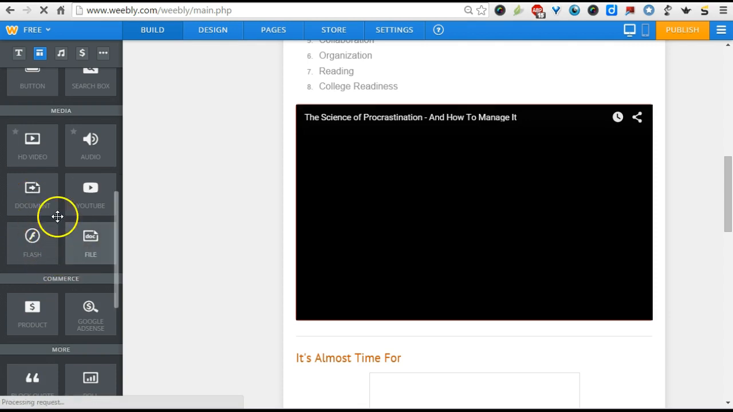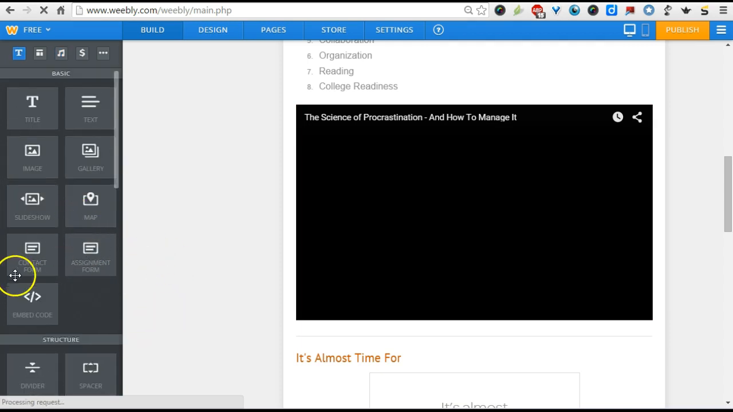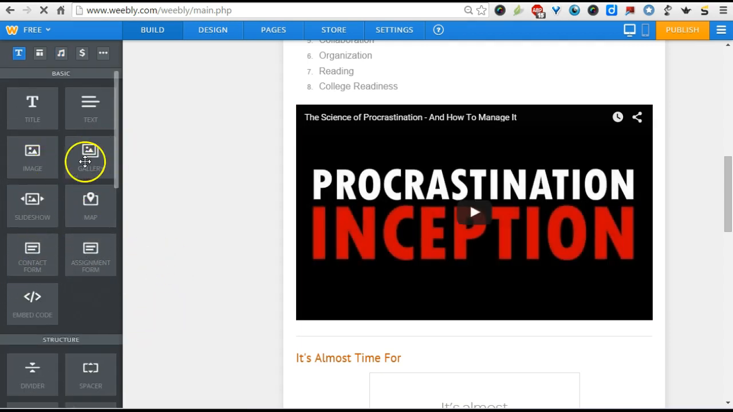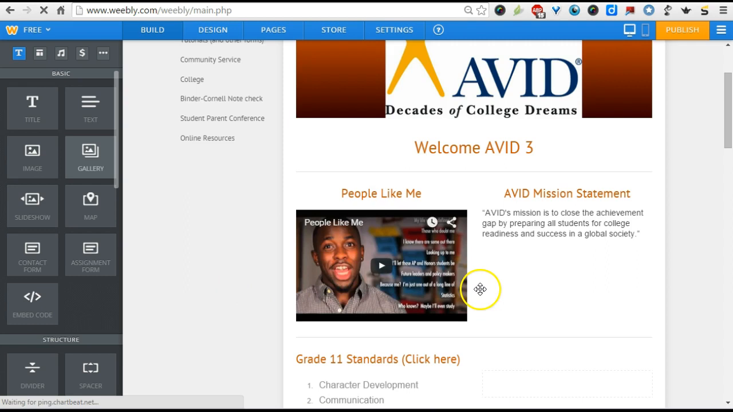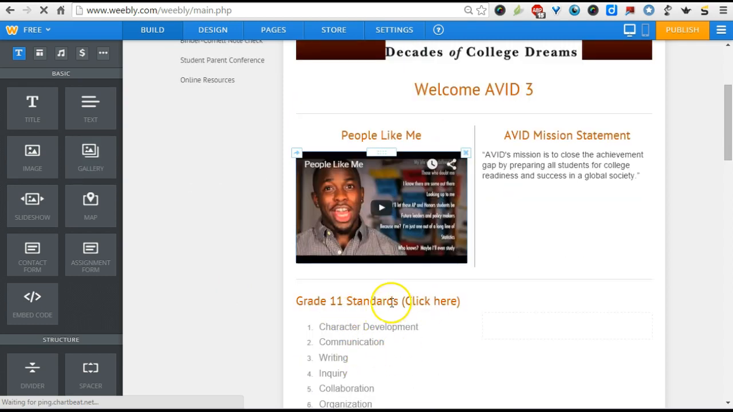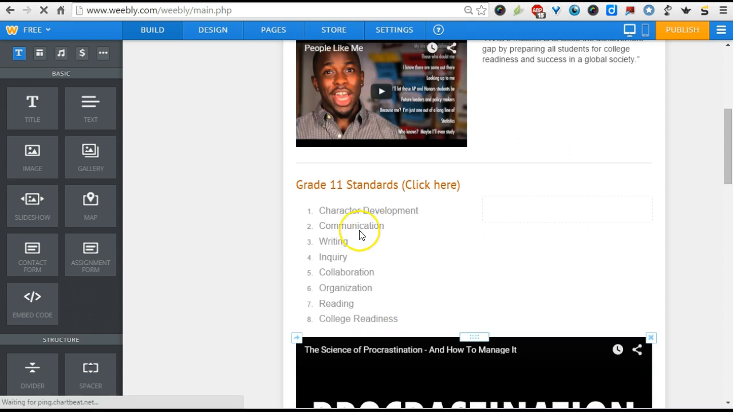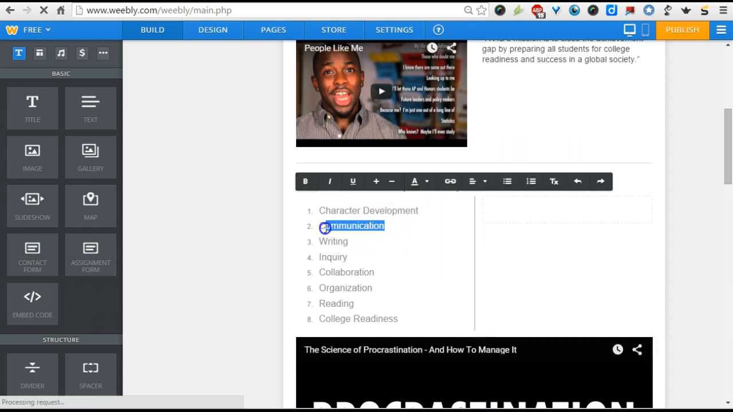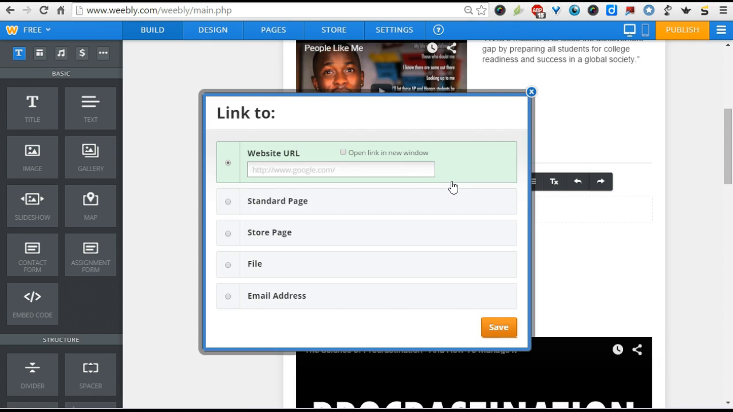And there are a ton of other things you can add to here. A document, you could add in Flash, you can add in a poll, you can add in a contact form, images or a gallery, plain text or a title. If you wanted to link something, all you have to do is highlight it. So I'll go here to communication. So in this small piece, if I wanted to link communication to a website, I just click on the little hyperlink button and then I tell it where I want that link to send it to. And usually I click open in a new window so that it opens up a new tab and the student doesn't lose the page they were just on.